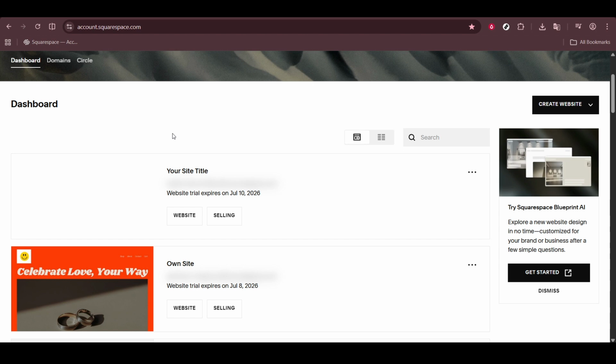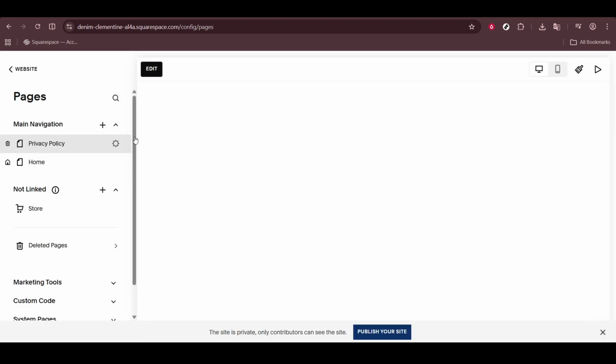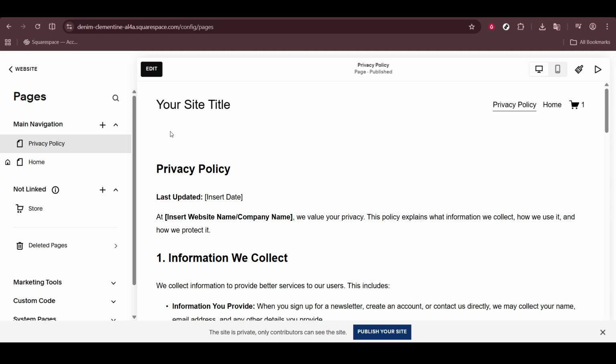Once you're signed in, click Dashboard to open your site list, then choose Go to Website on the site you want to edit. That opens the site editor. From the left sidebar, select Website, then Pages. In Pages, look under Main Navigation and pick the page where you want the PDF link to live. I'll use a privacy policy page as an example, but you can choose any page that makes sense for your content. Click Edit on that page to enter editing mode.